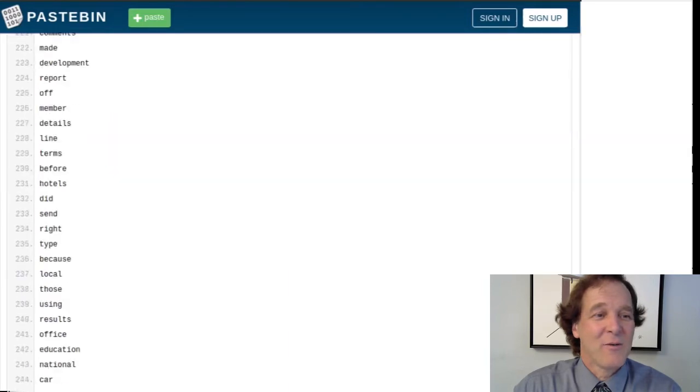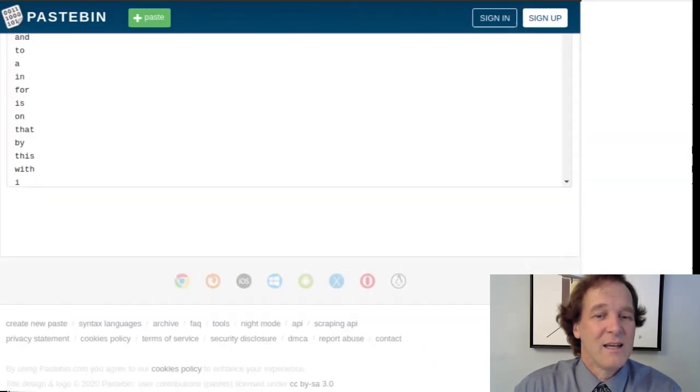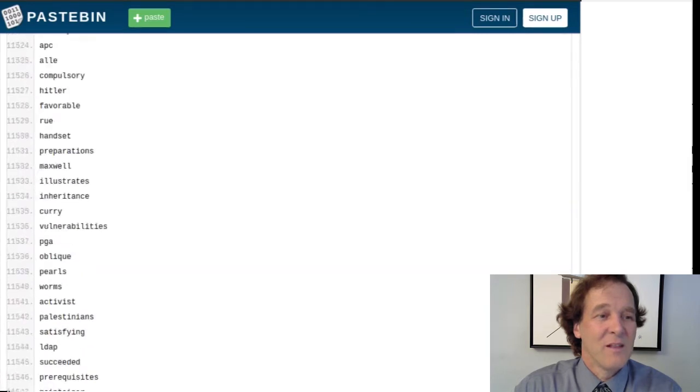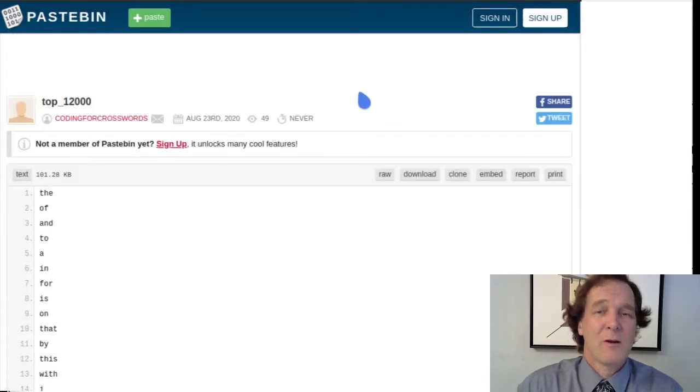But as you scroll down, the words get more interesting. And as you get down to 12,000, of course, they get quite interesting. The last one is, I believe, wizards, which is interesting. Just by coincidence, it's kind of a fun word. But yeah, that would be a good word for a crossword puzzle.